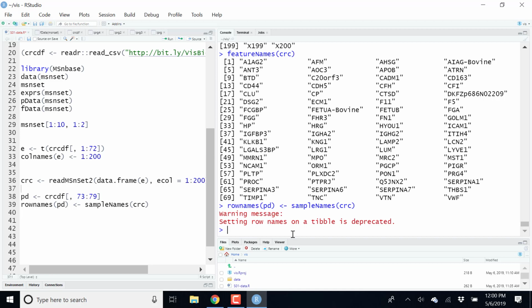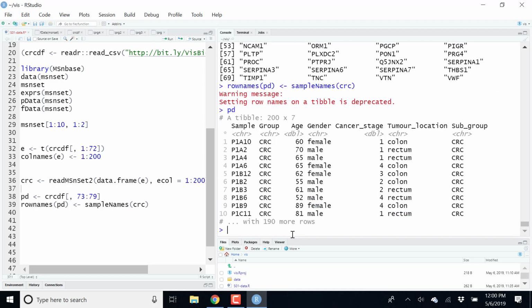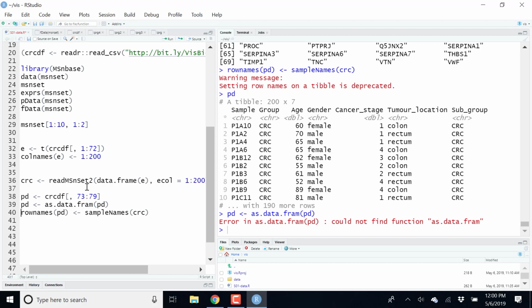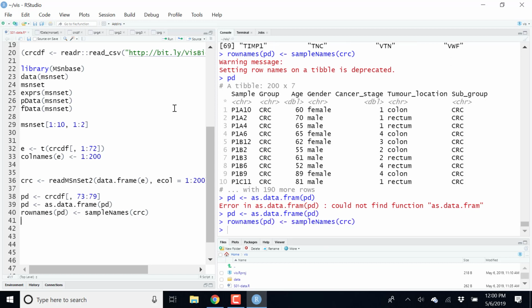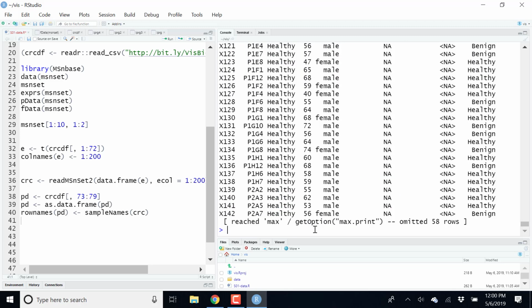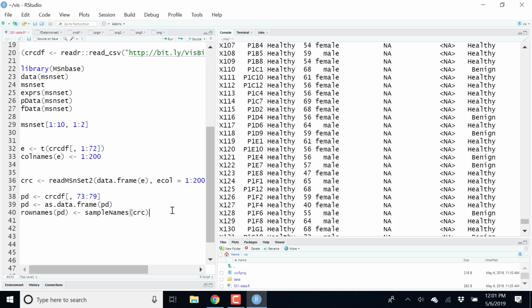Yes, tables don't have names anymore, but we can ignore this for now. Or can we not? I am not sure whether we can ignore this for now. So we're going to convert this as a data.frame, without typo. Annotation of all my samples, and I can add this.